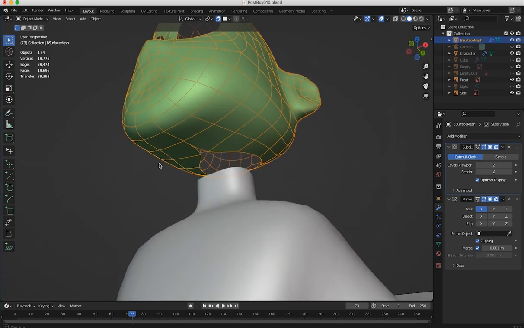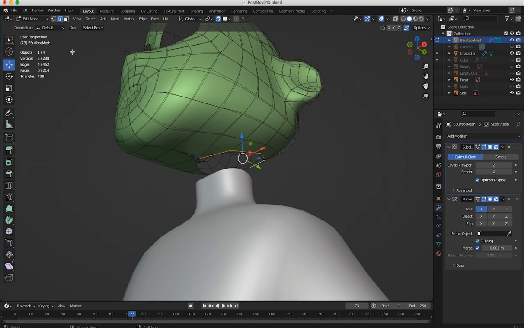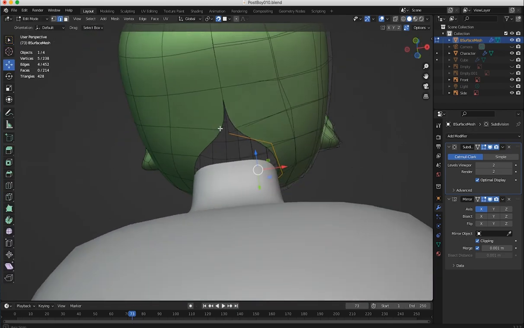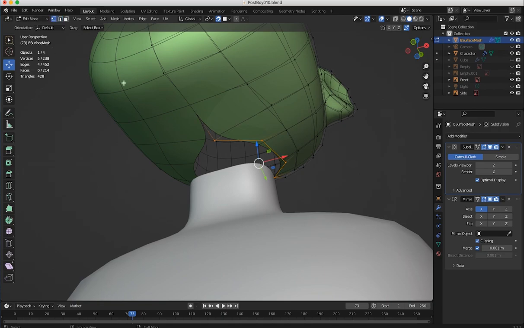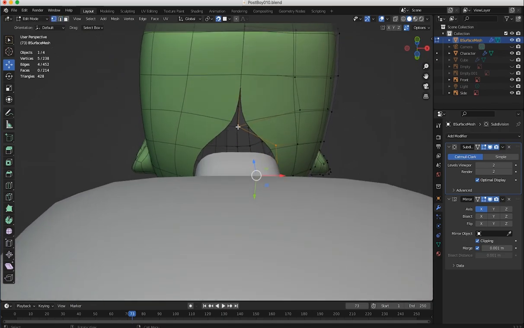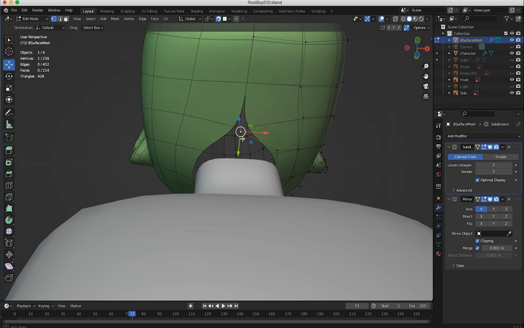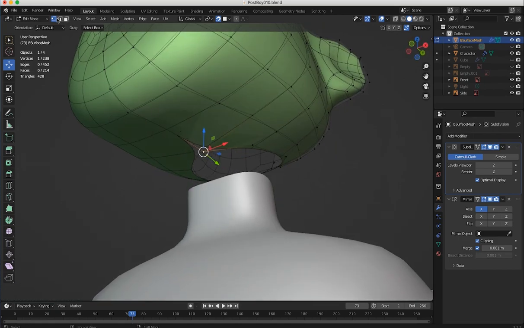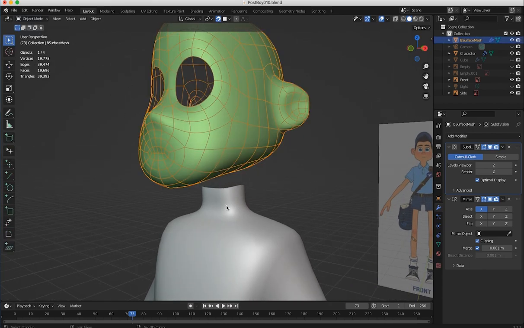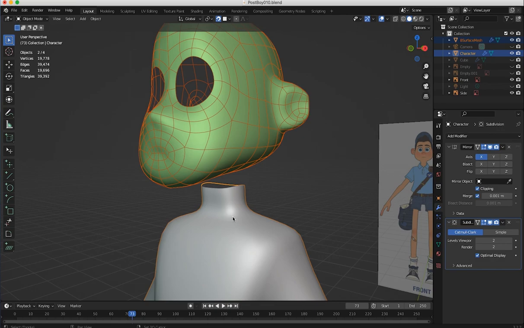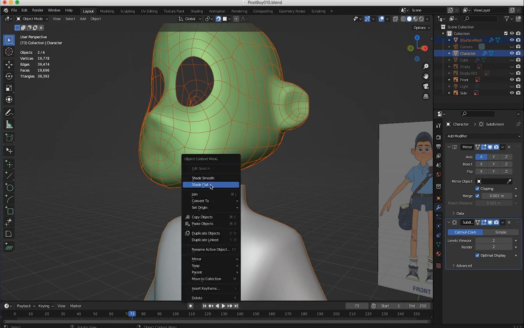So here I have another problem. Let's have a look. Edit mode. Yeah, so that one is not joined together. So I'm going to come here. I will sort this out later. Okay, so select this. Let's join them. Select the head, select this, and join.